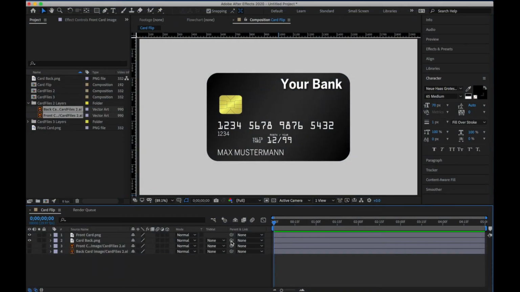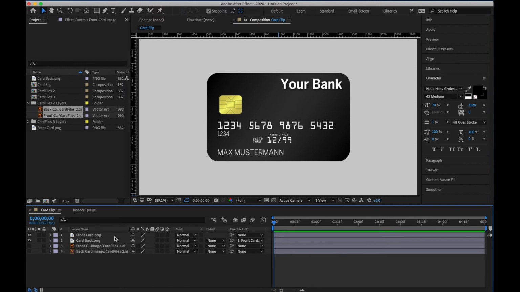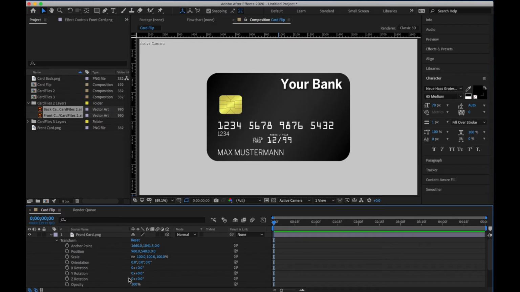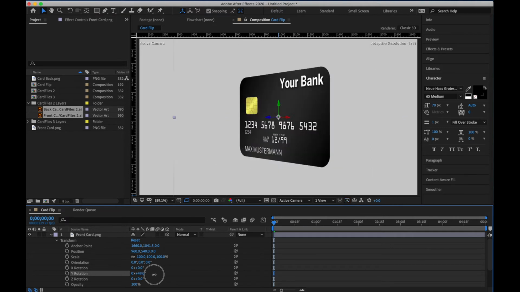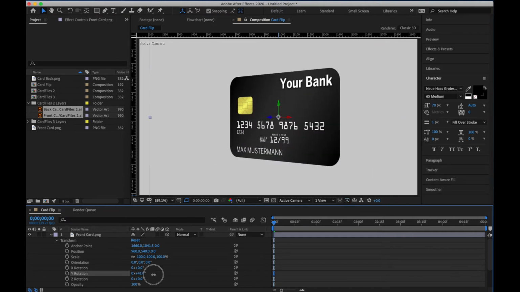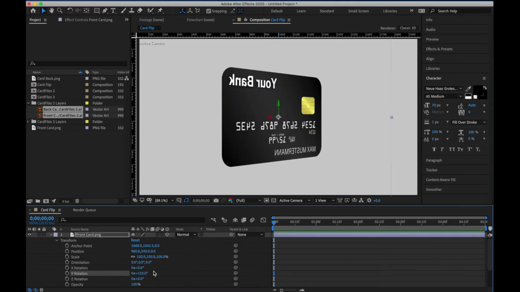The first thing to do is to pick whip the back card and attach it to your front card. This way you link the two faces. We need to transform both of the sides to 3D. However, I want you to notice that if you rotate that card, we are still having the same problem that we had in Motion 5, where you only see one side. The problem here is that both cards are existing in the same Z space.